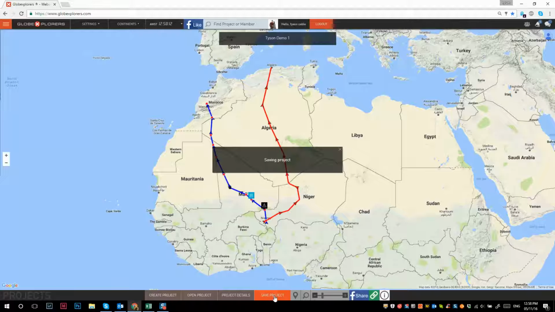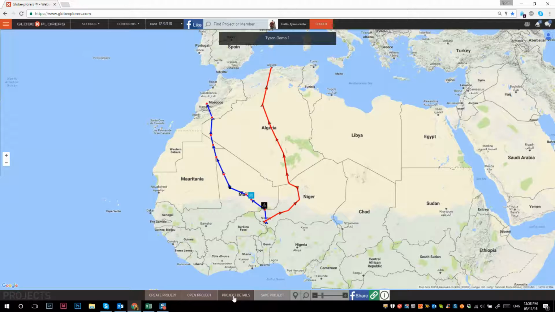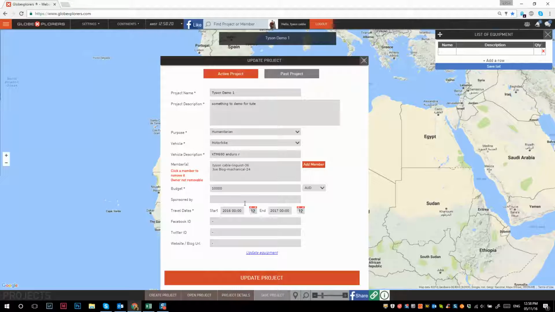So that's that. I've just said before that once you've opened a project, you can change the project details. So it's open, so it gives me that option. I can go in there, I can say, oh, now I'm in a car, and that'll change in Explorers the icon from a motorcycle to a car. I'm just going to keep it like that.